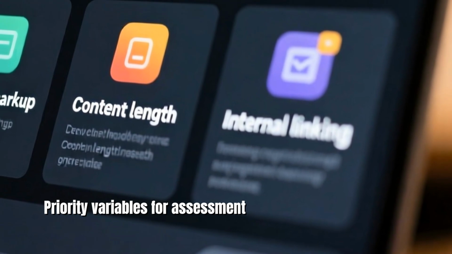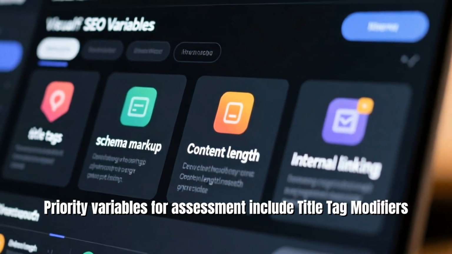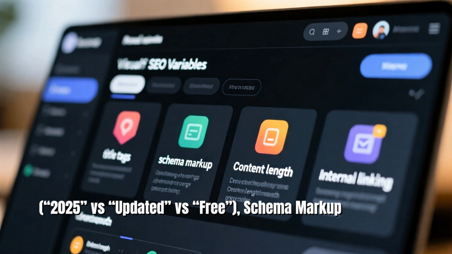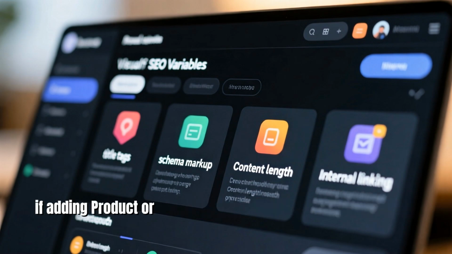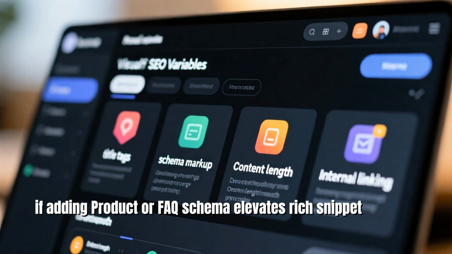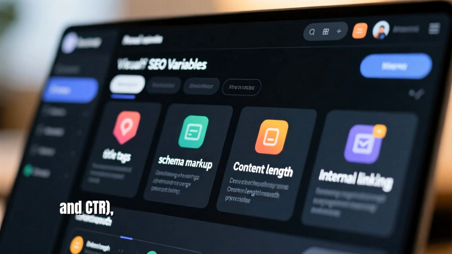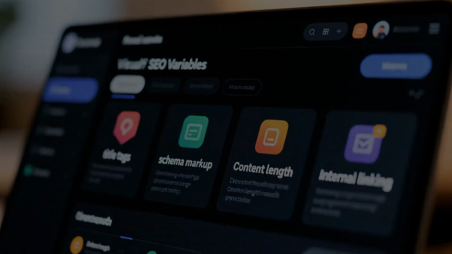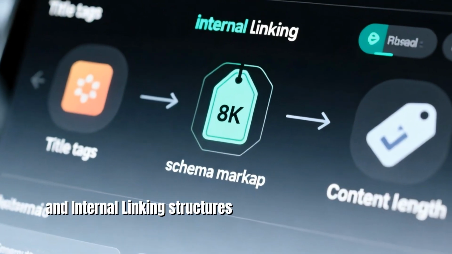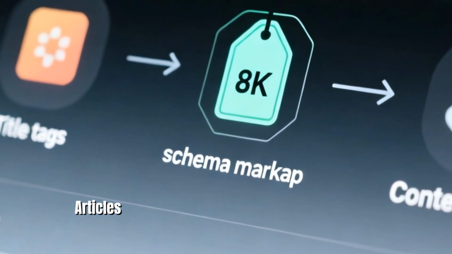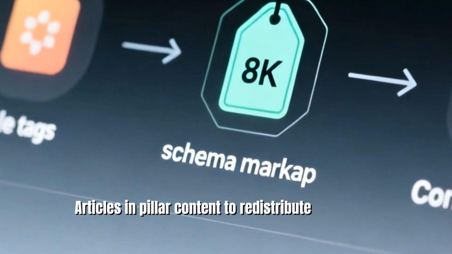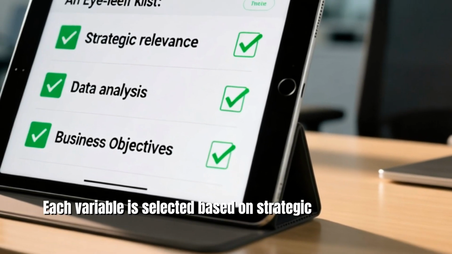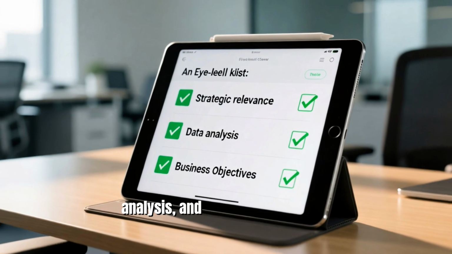Priority variables for assessment include title tag modifiers, such as 2025 versus updated versus free; schema markup, evaluating if adding product or FAQ schema elevates rich snippet visibility and CTR; content length, trimming thin content versus expansion; and internal linking structures, such as integrating related articles in pillar content to redistribute authority. Each variable is selected based on strategic relevance, data analysis, and business objectives.